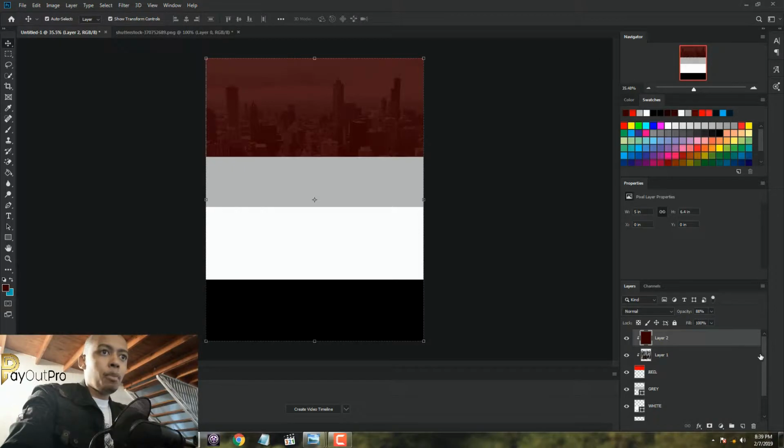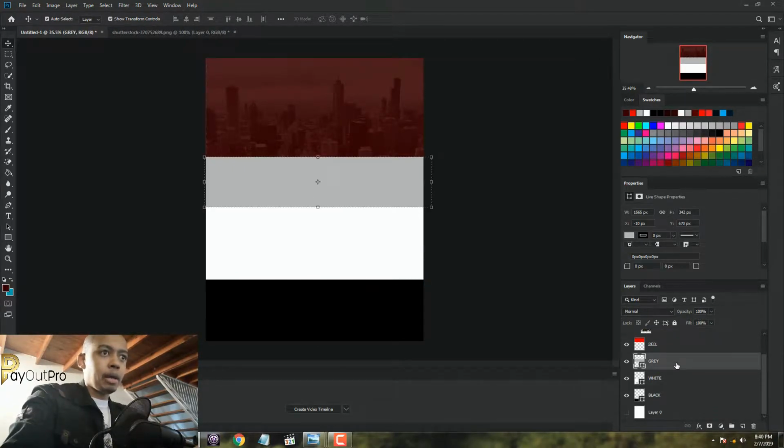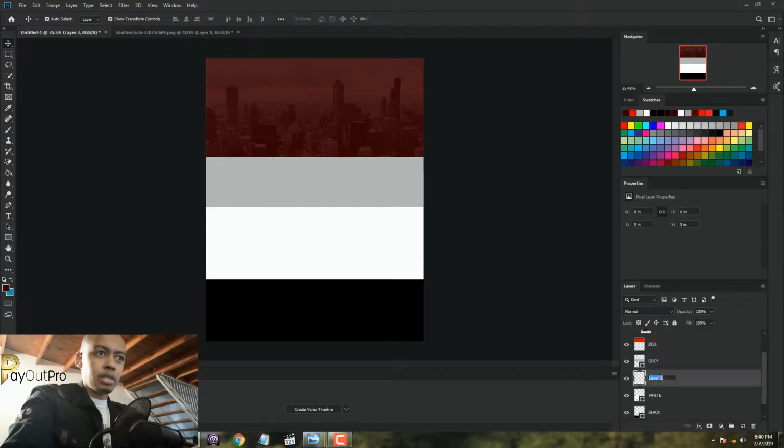All right, now the shape, we want to put it in between the white and the gray layer. So let's just do that. I'm going to click on the white layer there, and then create another layer. Let me just rename this and call it shape. There we are, it's called shape.